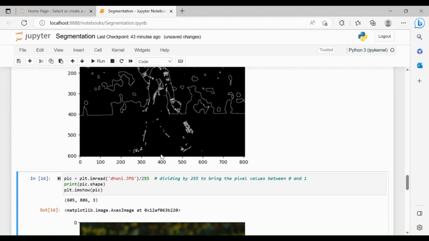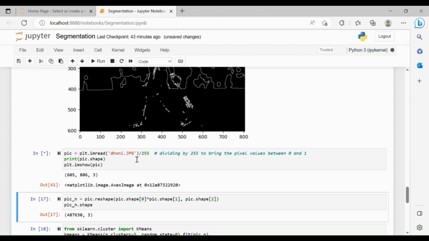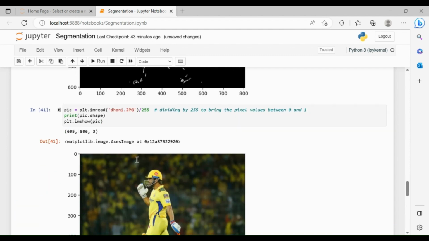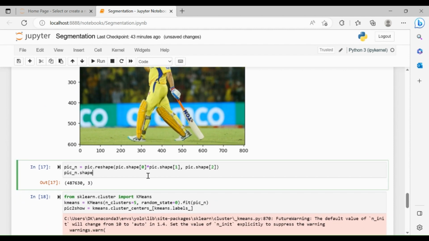Then I'm going to read the image and divide it by 255. This is nothing but reducing the magnitude, like a min-max scaler or standard scaler. Those who know about machine learning could have heard about this term. So we read the image and divide it by 255, so all the pixel values will come between 0 and 1. So it is a real image. Now I'm going to reshape the same image as shown above.